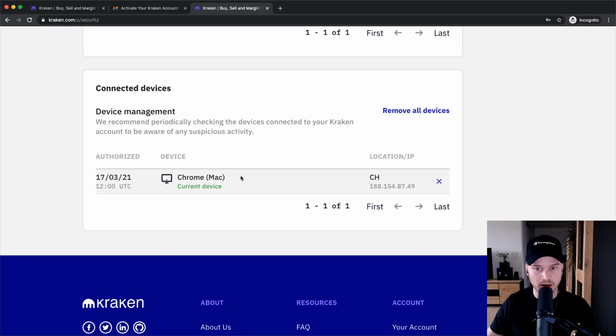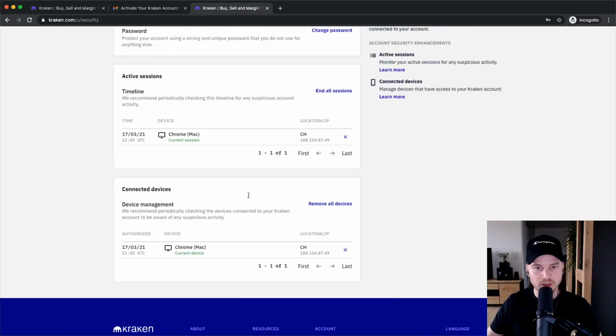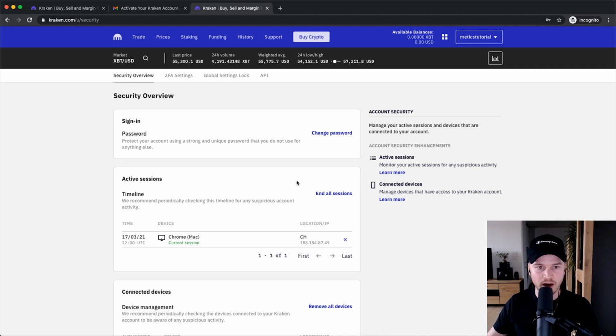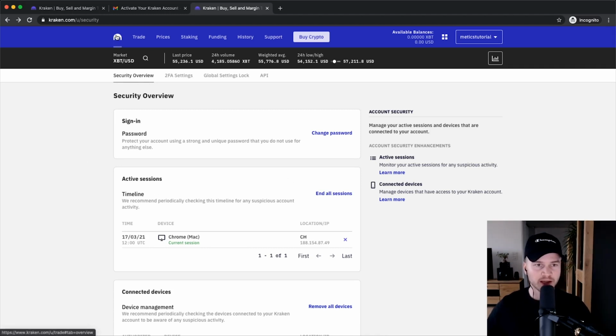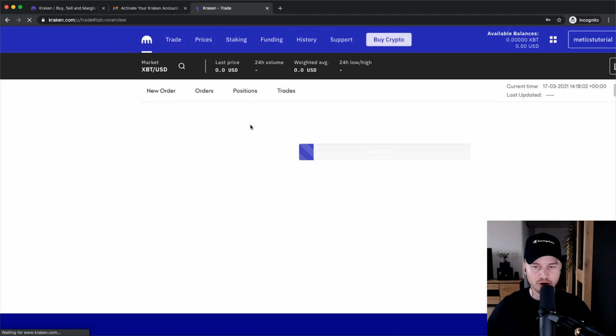Because you always want to see only your own devices right here under connected devices, and you can always just disconnect your devices by clicking on this little X sign right here. So that's it for the security settings, and now we can move on. So let's now go back to the overview screen by clicking on the top left Kraken icon that you see right here, and that will take us back to the overview.